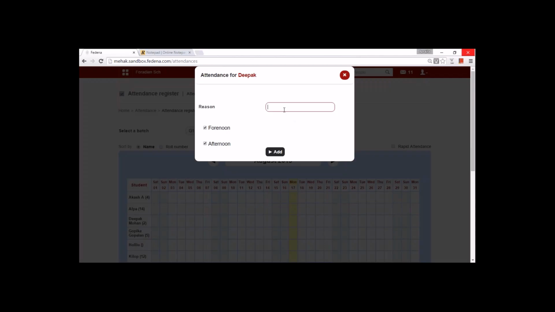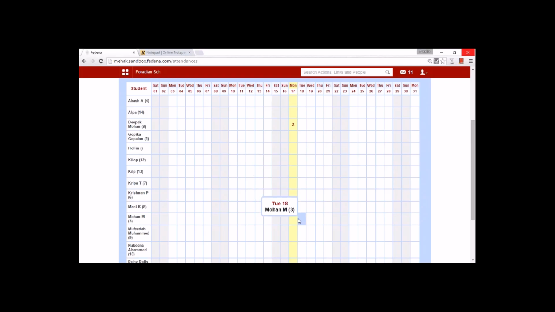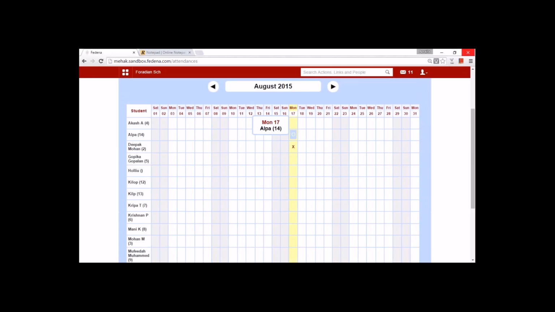I can mention the reason for the student to be absent, and if he is absent for full day, I can check both the options or otherwise. So like this, I can mark the students absent. The students can be marked absent for the current day, which is the highlighted one, or for a previous day.